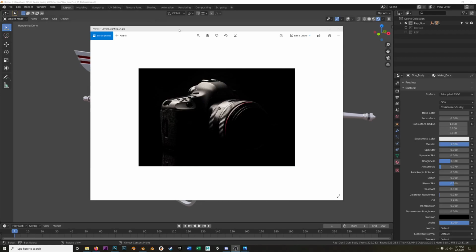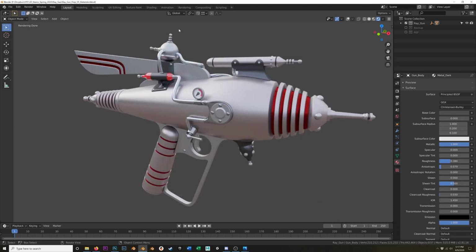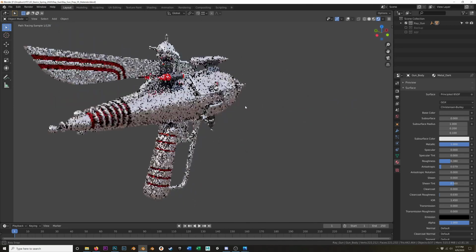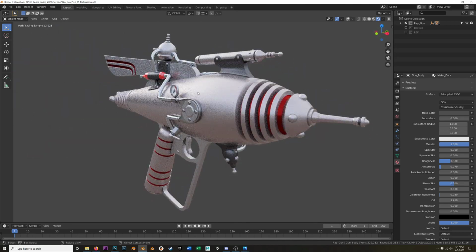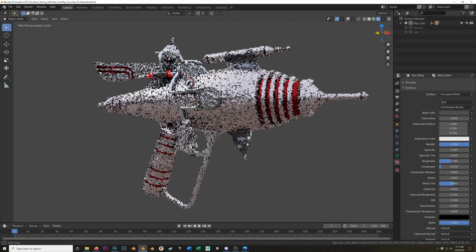Alright, welcome back for part 2 today, and that's going to be about lighting. We have our ray gun here, fully materialized. No textures, as I said, we're going to be skipping over that for now, but this is the material with very boring lighting on it.